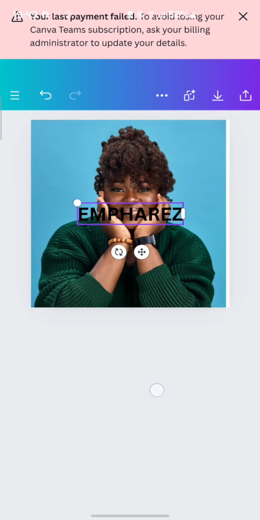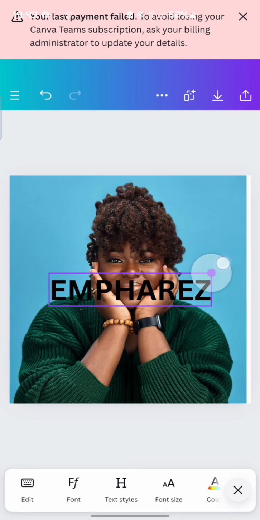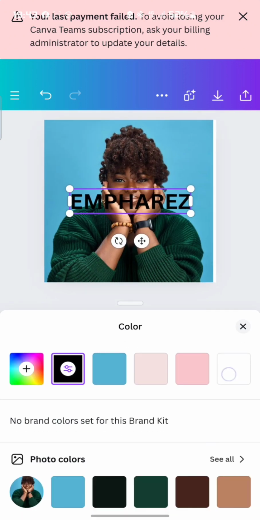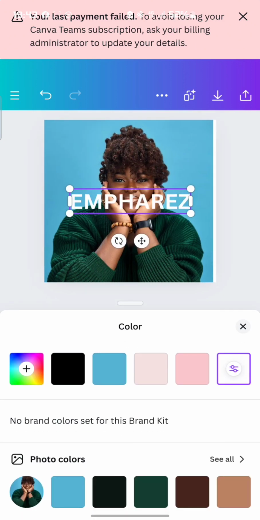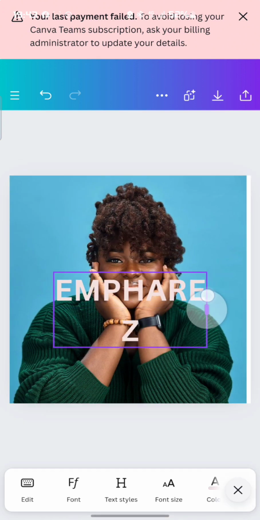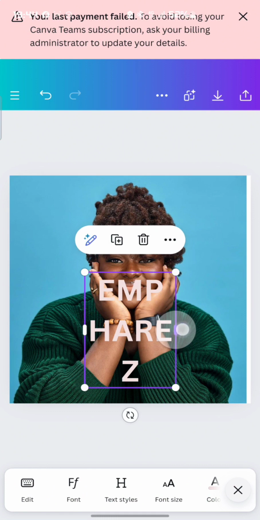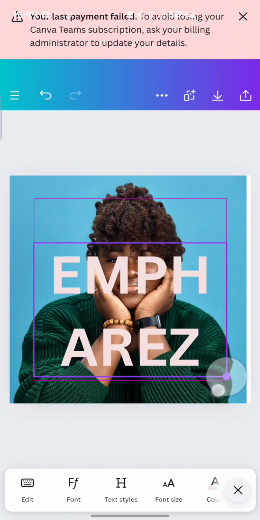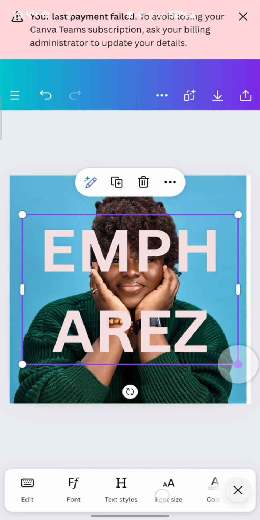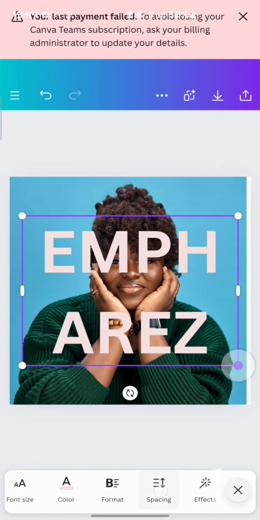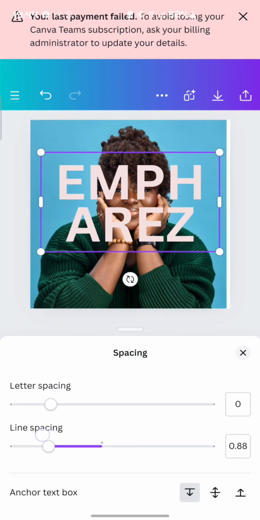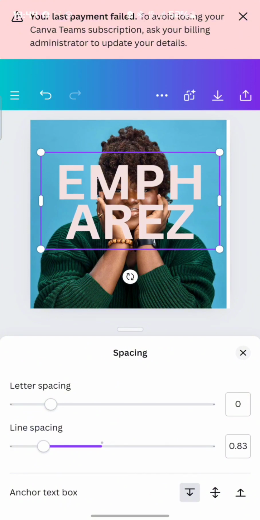So that's it. Now take it up a little, change the color to something white, or this is the color we actually use. So now we'll shorten it so it will be in 2 lines. Now we'll make it bigger. We try to space it, taking the line spacing down.